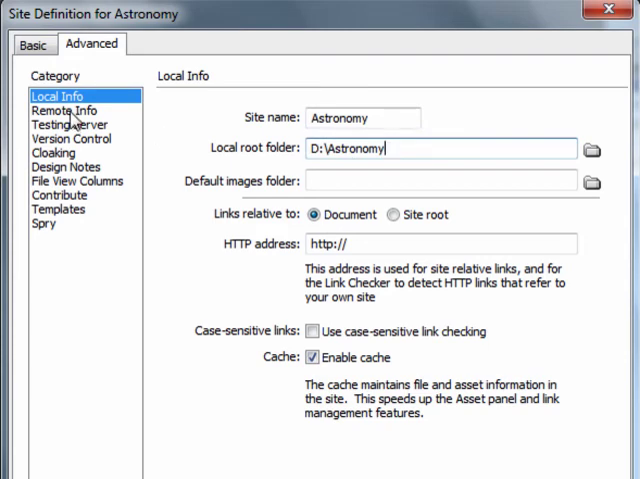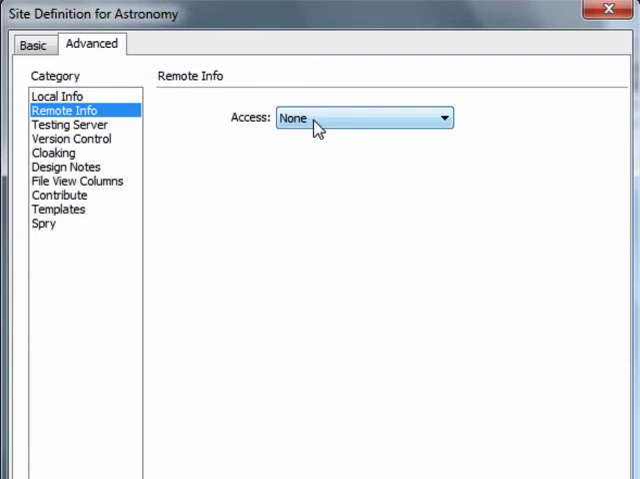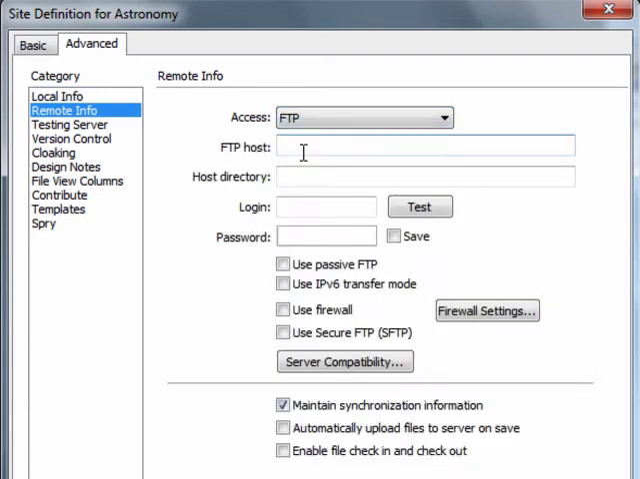Now we can choose Remote Info on the left. For access, we must choose FTP. The FTP host is www.tcd.ie. This would be different if you were dealing with a web server which is not the college web server. For host directory, all locations on the college web server will start with a single / and then www.tcd.ie and another /. What comes after this point depends on the website that you're working with. For the Astronomy site, I need to put in Astronomy, and it is case sensitive.